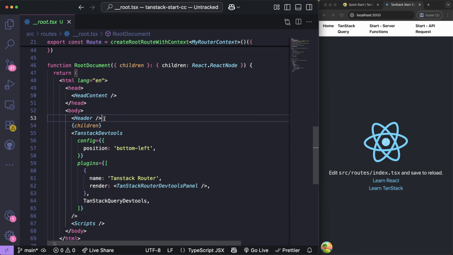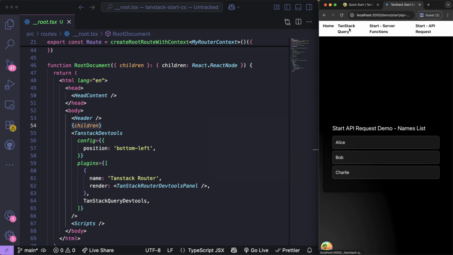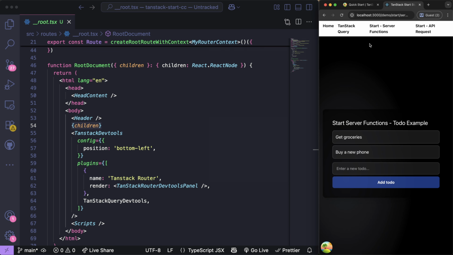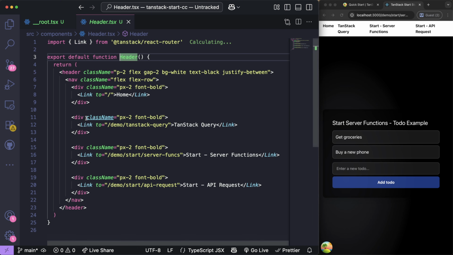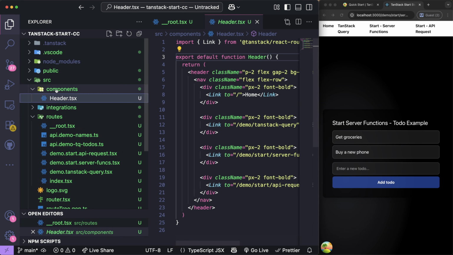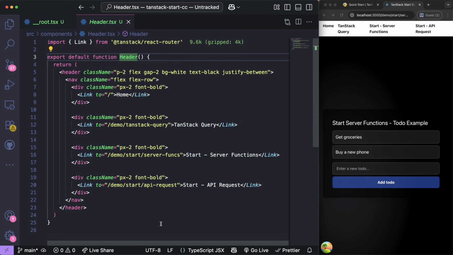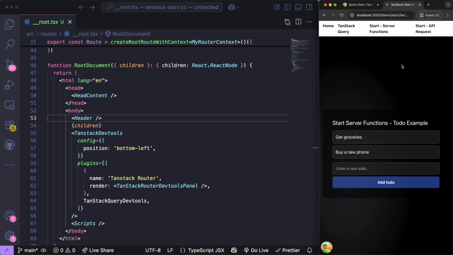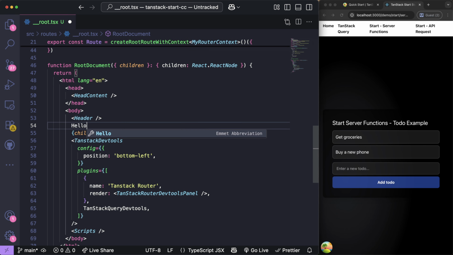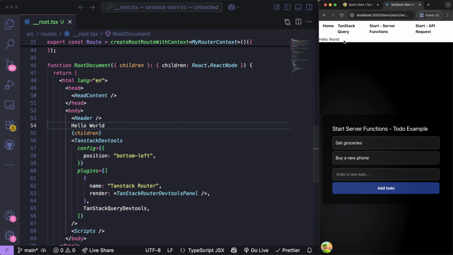Now, everything around this children call down here is what shows up no matter what. For example, no matter which route we're in, we're seeing this navbar. This navbar is a component, rendered by this header component that comes by default in the components folder. This header component has a bunch of UI that shows up no matter which route you're in, because the default code puts it above the children call. If I were to write here, hello world, you'll see that now this will appear no matter what.